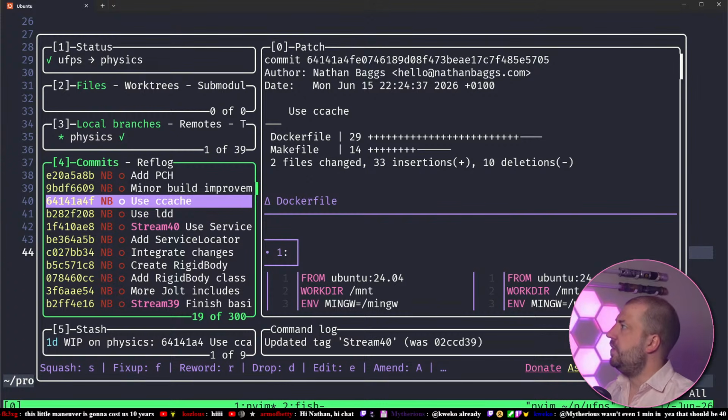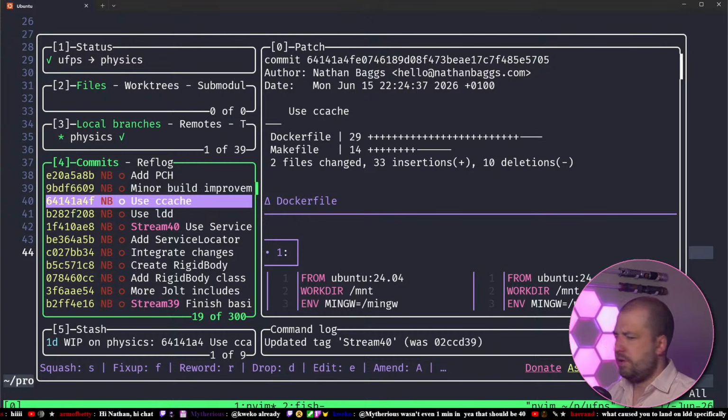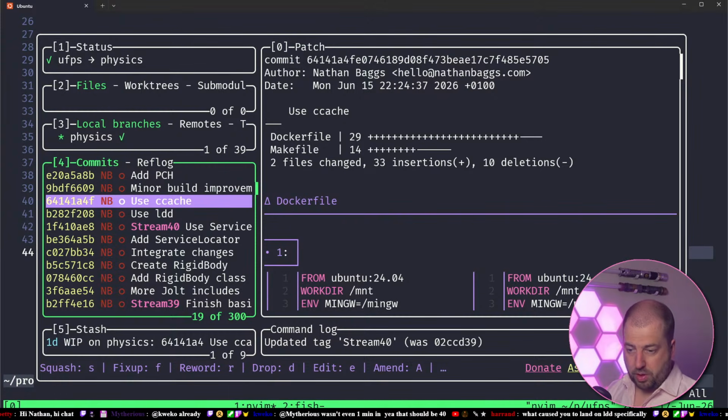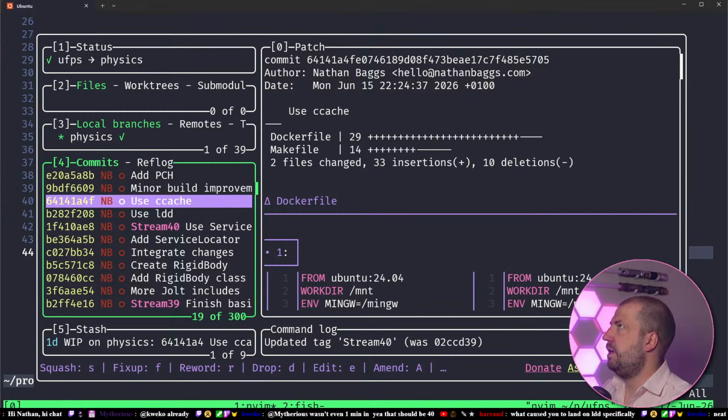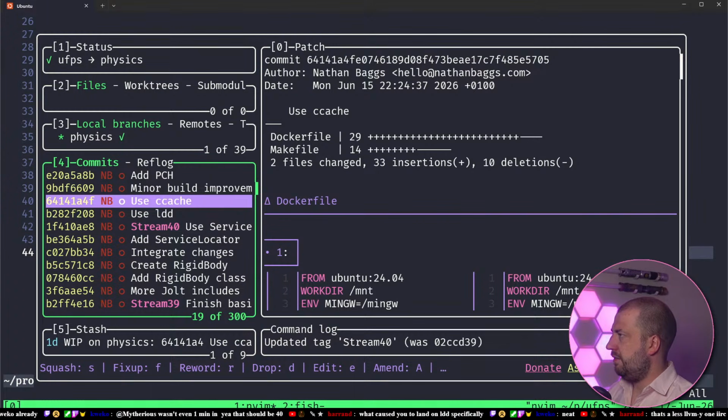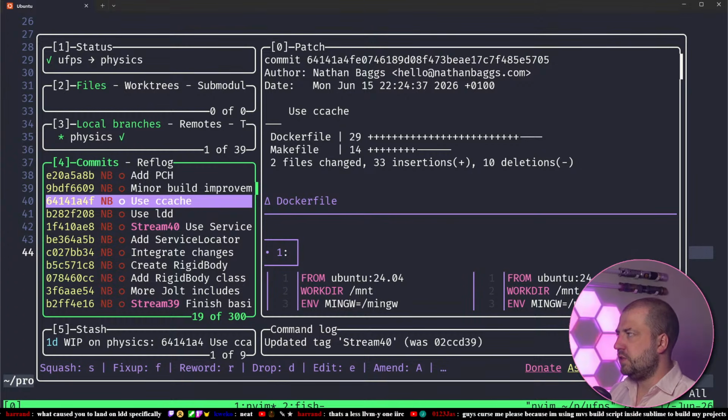So this massively reduces the compile times for the third-party dependencies, because Jolt and Async never change. LLD specifically, because it will link a Windows executable, like a PDB file, and it's multi-threaded. So it's better than GCC's LD, and I couldn't use mold because that doesn't support Windows binaries.